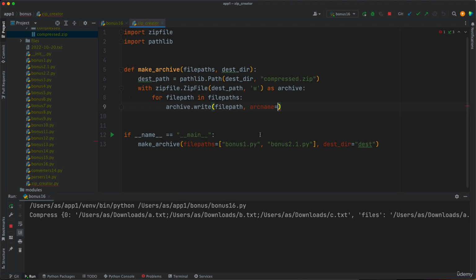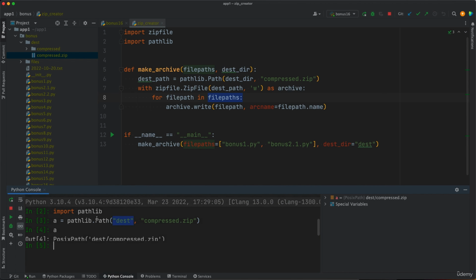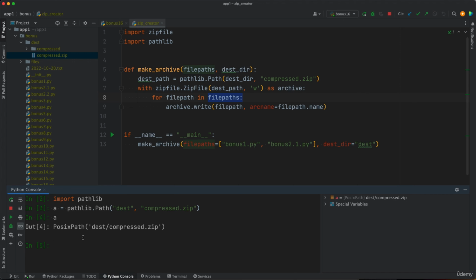This should be a string now, and it's going to be filepath.name. What is filepath.name? Well, filepath is a path in that file paths list, right? So if I show you the console, we had this pathlib object.